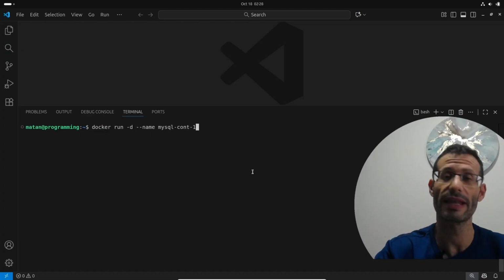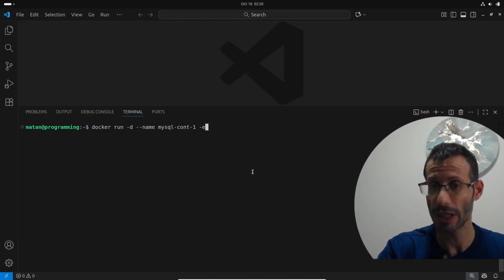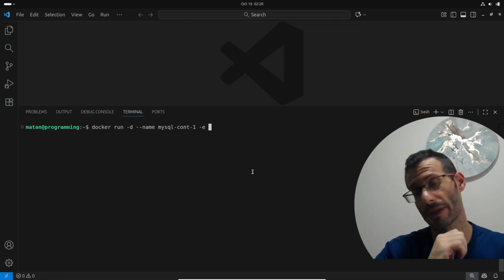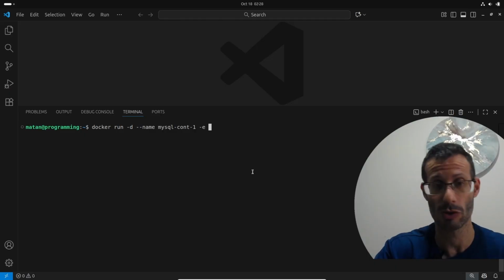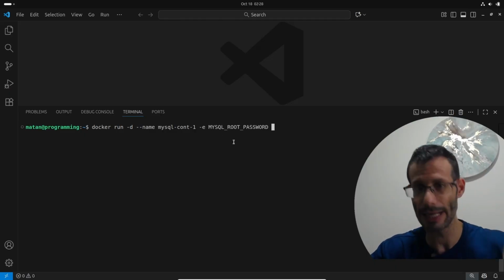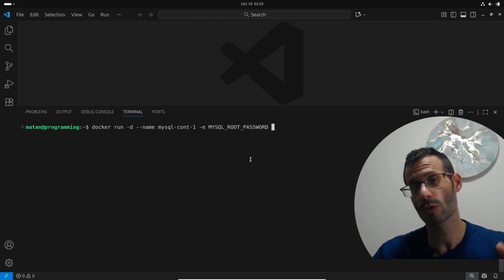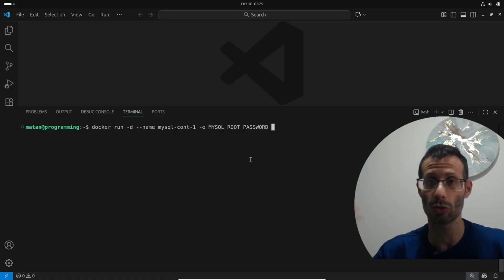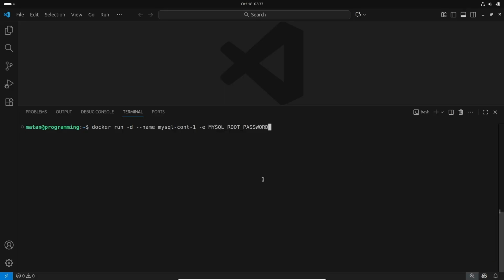Then we need to specify the environment variables with -e for environment. We need one environment variable, which is the root password. So make sure you spell this correctly, MYSQL_ROOT_PASSWORD. Then you need to specify the password that you actually want your root user to use. And the password I'm going to use for my root user is simply going to be password. But choosing a stronger password might be a good idea.